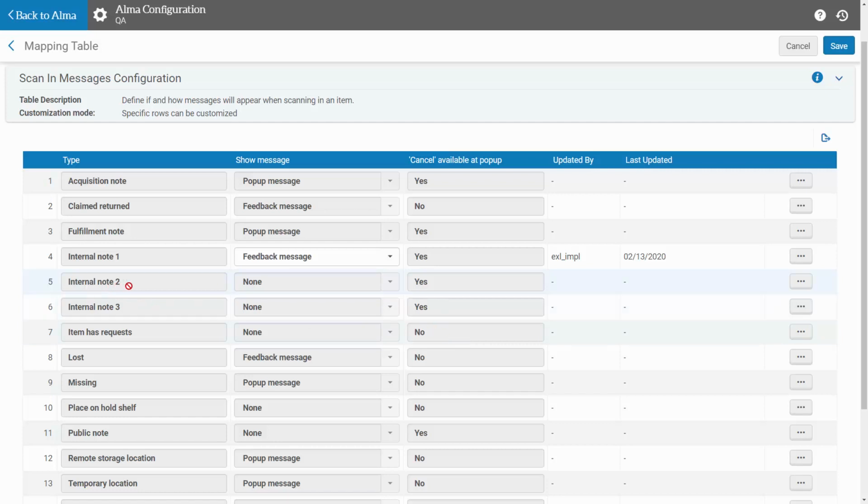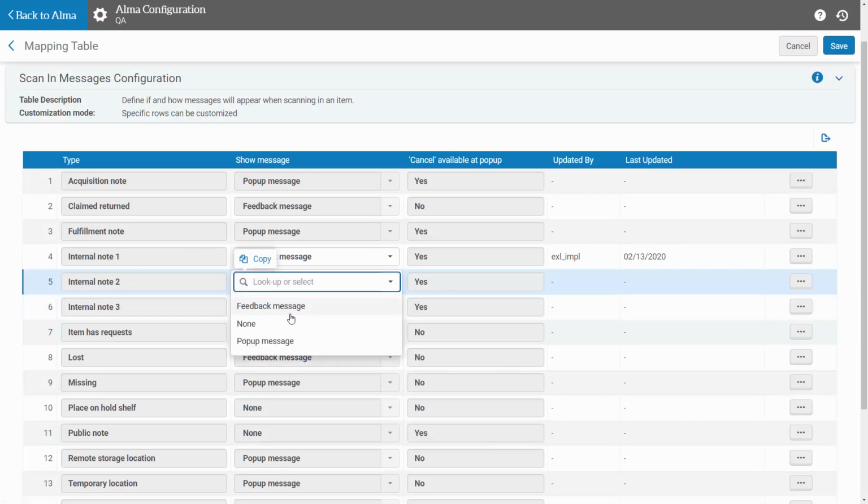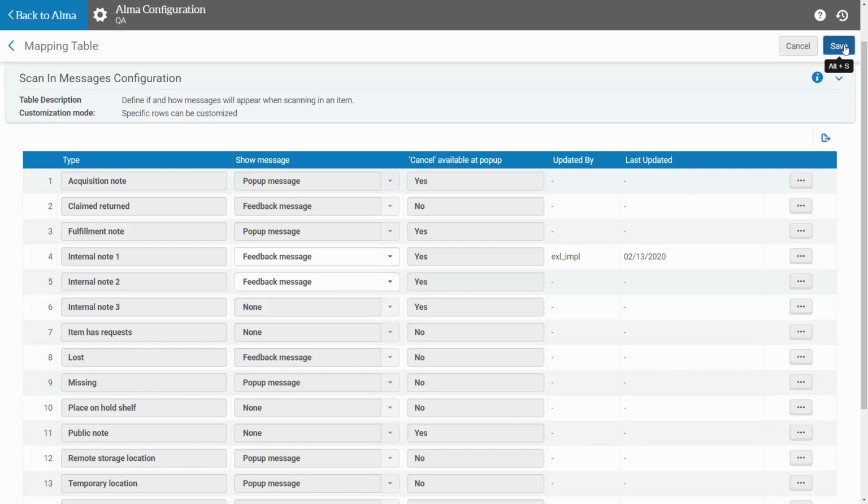To edit a specific row, click Actions, Customize, and select the type of message you'd like for that scenario. By the way, the March 2020 release also sees an additional informational message for lost items which were returned, thus removing the lost status. When done making your changes, click Save.